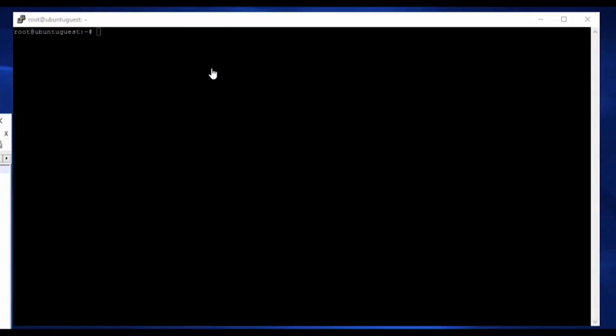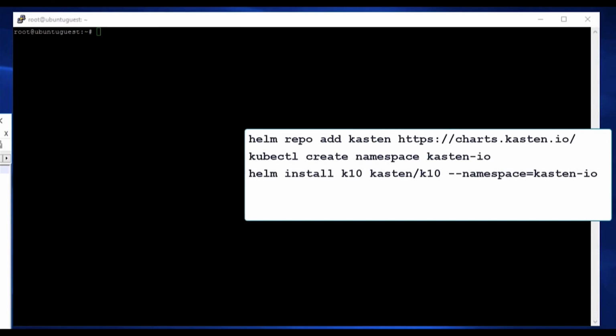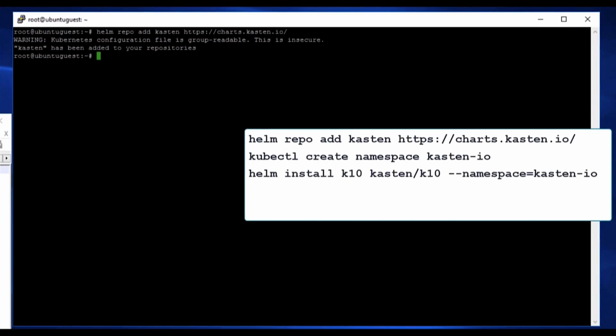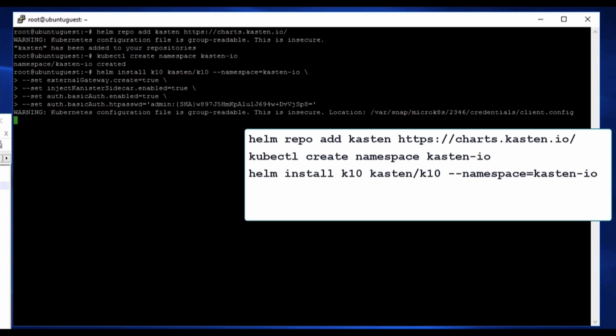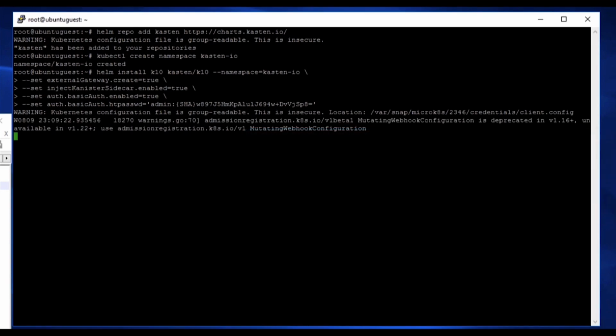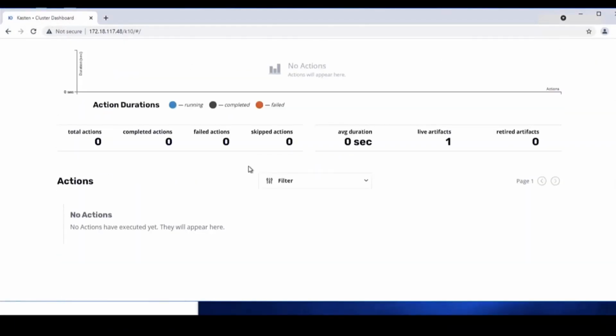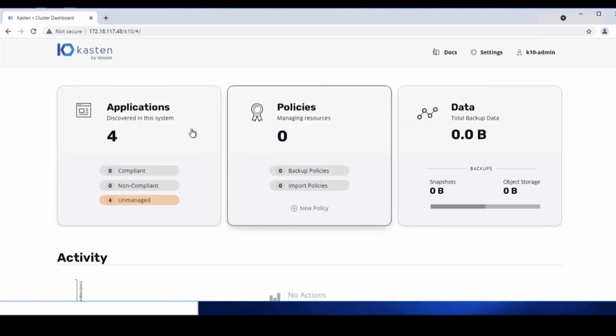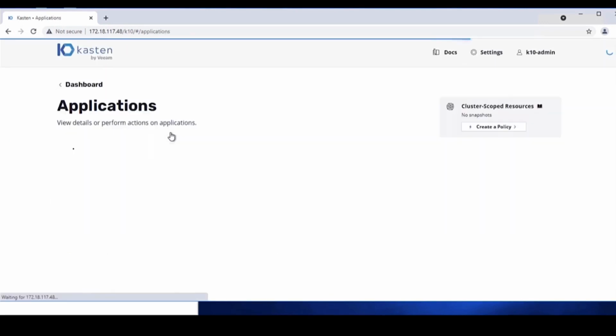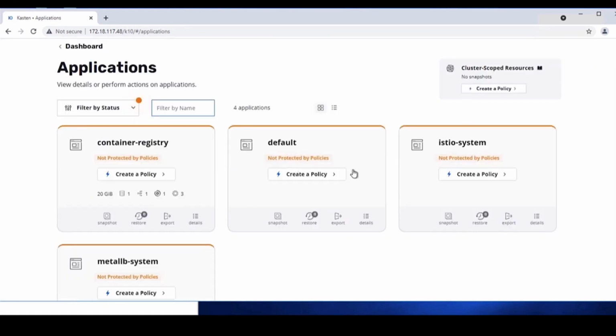Installing Kasten K10 by Veeam is a simple Helm chart. You can find additional Helm info on installing Kasten K10 at docs.kasten.io. Creating the namespace and running the Helm chart installs Kasten K10. Once Kasten K10 is up and operational, we're here in the UI interface. As you can see, it's a nice HTML5 interface. Kasten K10 automatically discovers all applications installed within the Nutanix Carbon cluster.